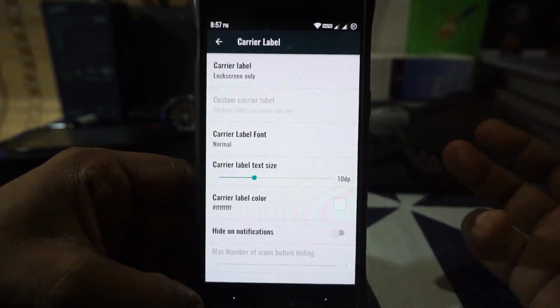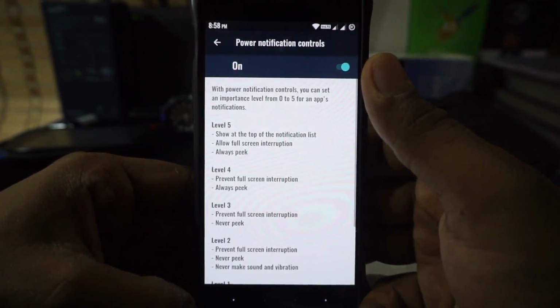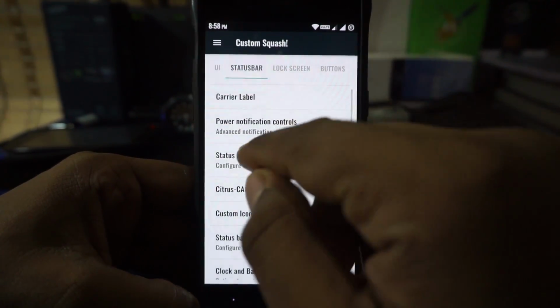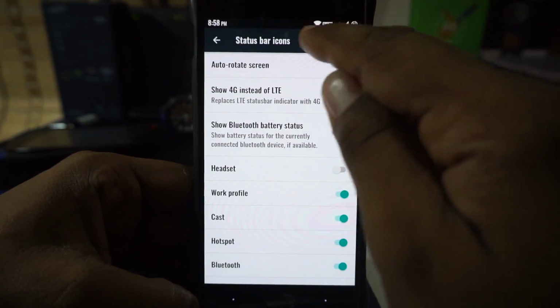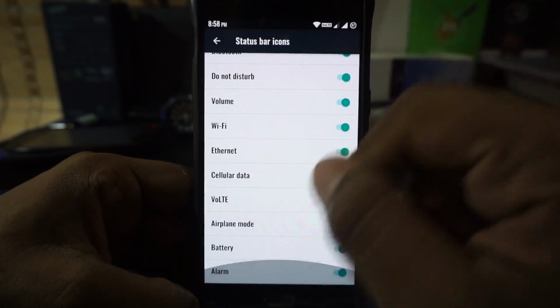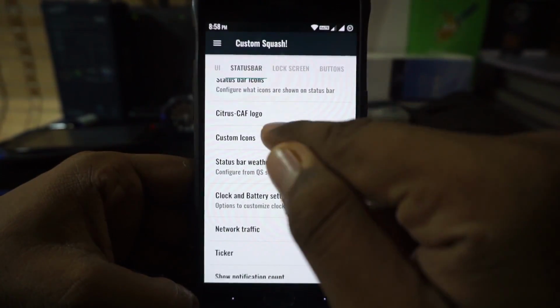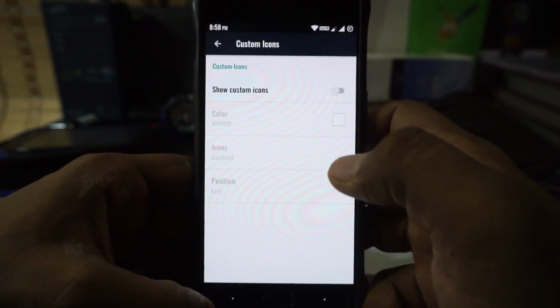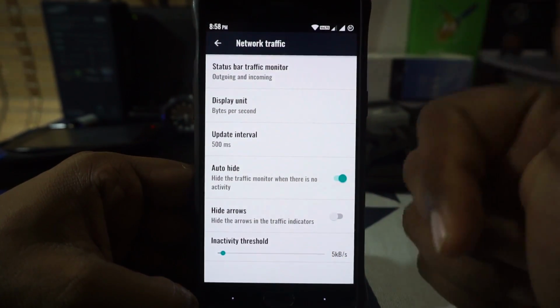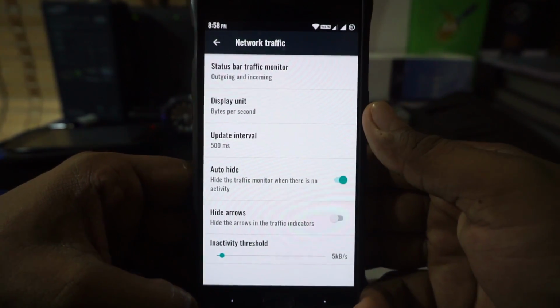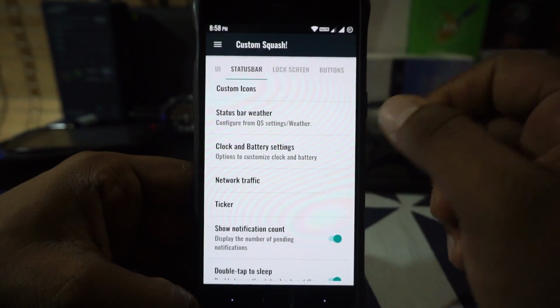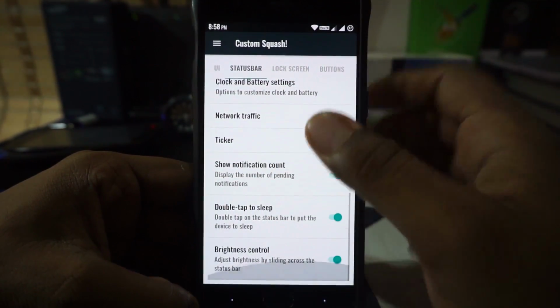Carrier label can be enabled, disabled in lock screen only. Power notification control can be enabled and that is pretty cool. Status bar icons can be enabled, disabled. You can even disable the VoLTE icon, which is available here, so that is also something which you can customize. Status bar weather, custom icon can be enabled or disabled if you want that. Network traffic indicator is available and that is one of my favorite features in any custom ROM. That is pretty cool. Ticker, show notification count, all of these are available.